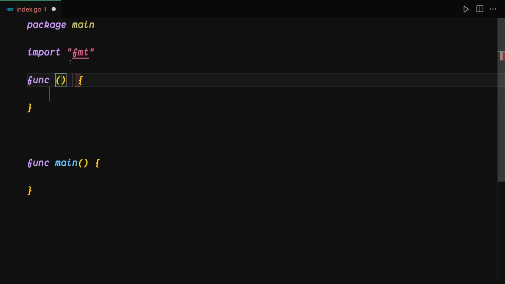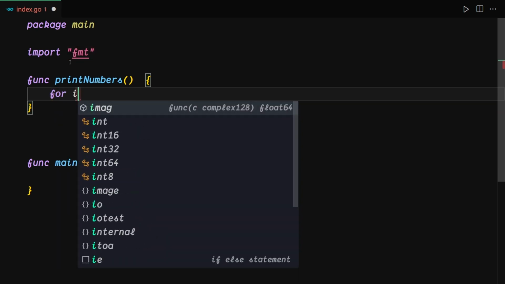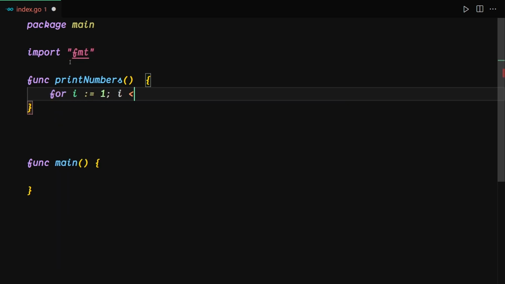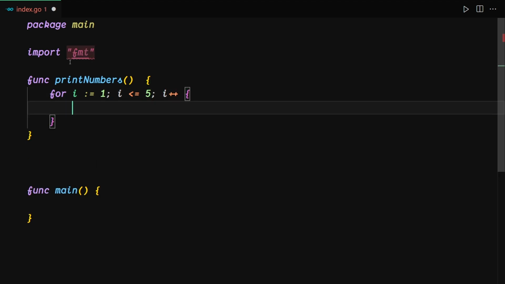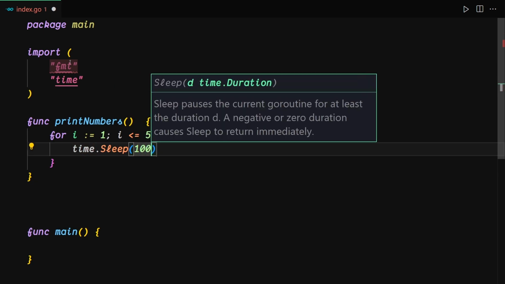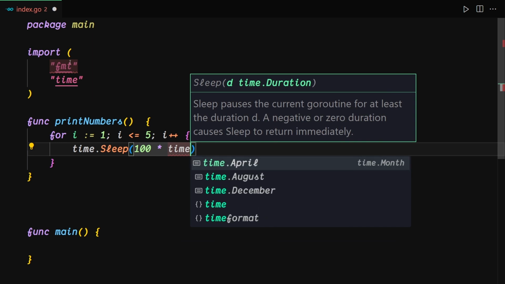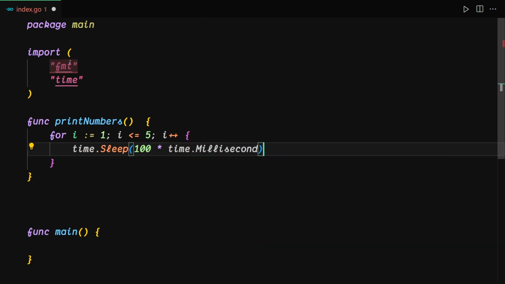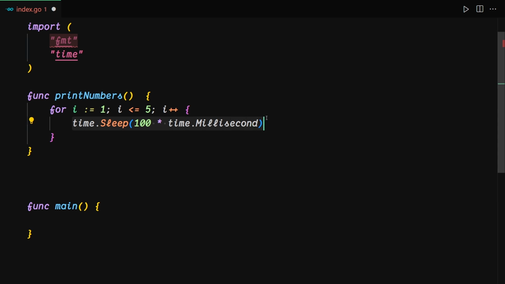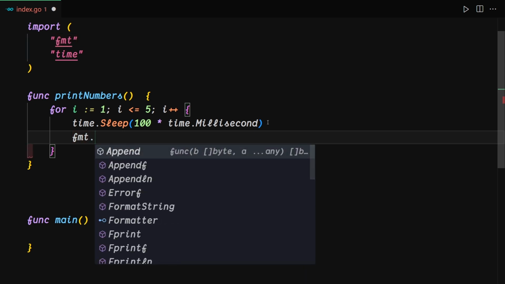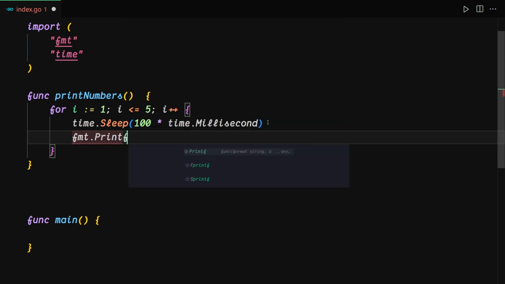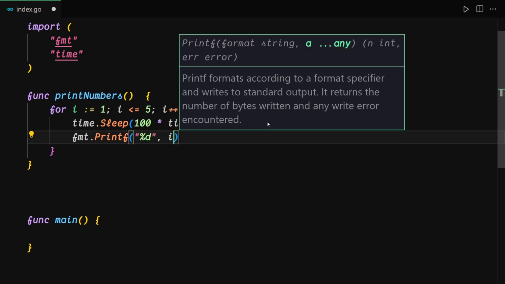I'm going to create a function named printNumbers, and it's not going to do anything special, we're just going to write for i equals 1, i less than or equal to 5, i plus plus, and inside there we're going to use time.Sleep to take a bit of time. I'm going to write 100 milliseconds, so I'm going to use time.Millisecond right here. We want this function to take a bit of time, and I'm going to explain why we are doing that in a few seconds. But now let me write Printf right here, in lowercase, and here we just have to specify the %d, and now I'm going to specify the index right here.